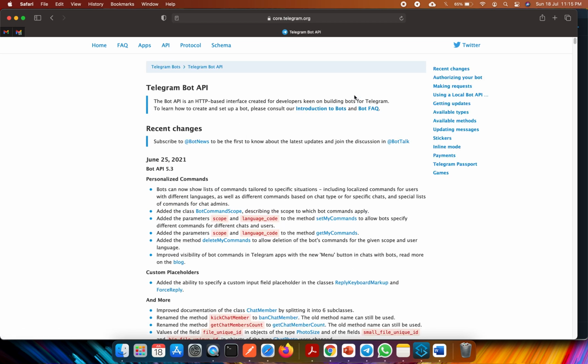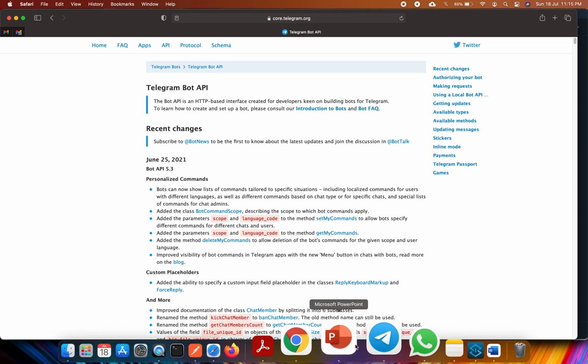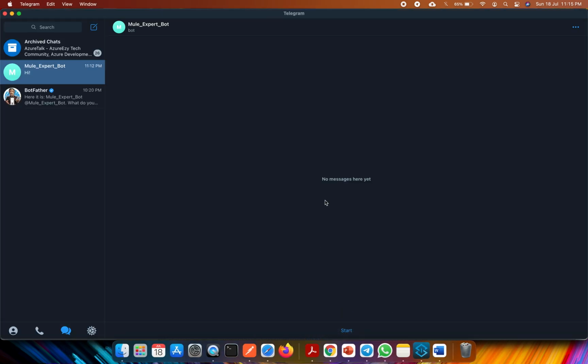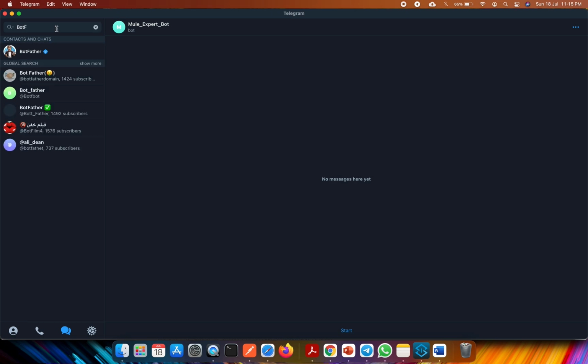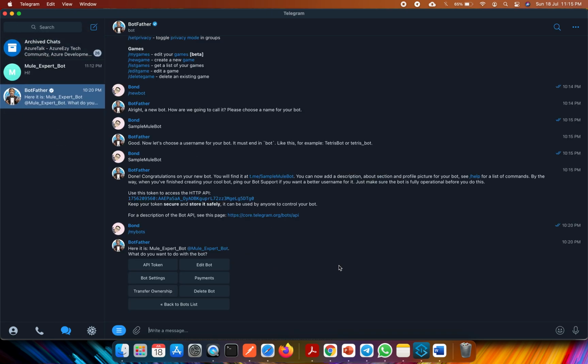Let's click over here, and this shows the entire release notes. I hope you have Anypoint Studio installed on your system, along with Telegram as well. Telegram will look something like this, and if you click on the search button and look out for bot, it will come up like this.